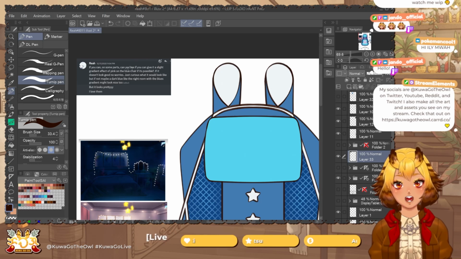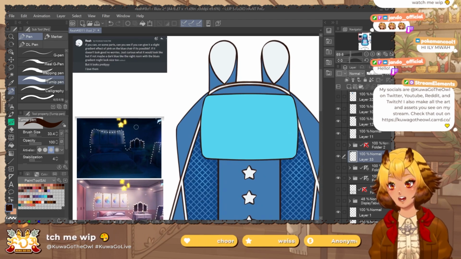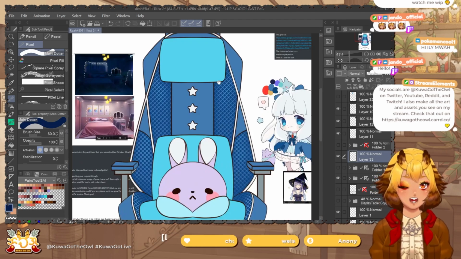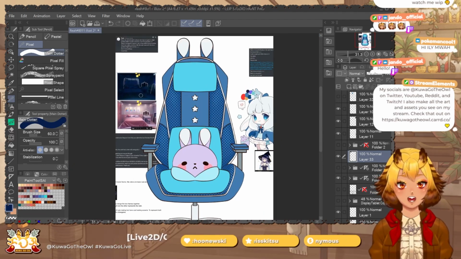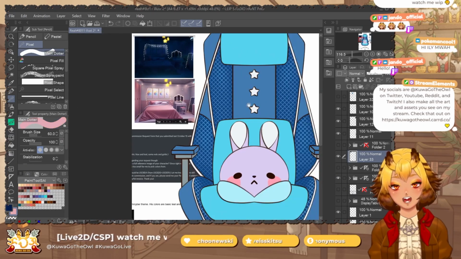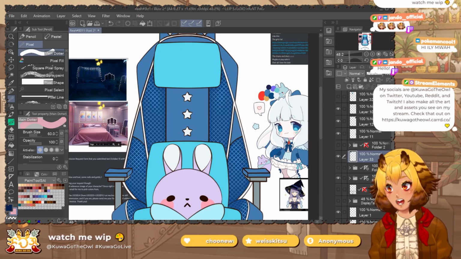If you can, on some parts, can you see if you can give it a slight gradient effect of pink on the blue chair if it's possible? If it doesn't look good, no worries. Or maybe a dark blue like the night room would be. The blues gradient might look nice too. Alright, so from what I understand, we're gonna be getting some blues from the night room. It's either that or the same pinks as what's on the well-lit room. So that's what we're gonna be doing.